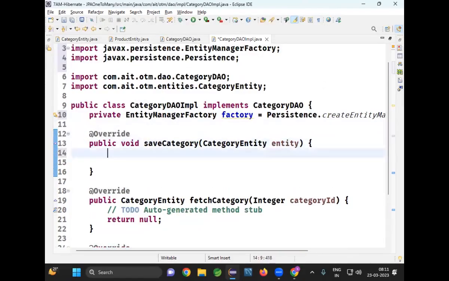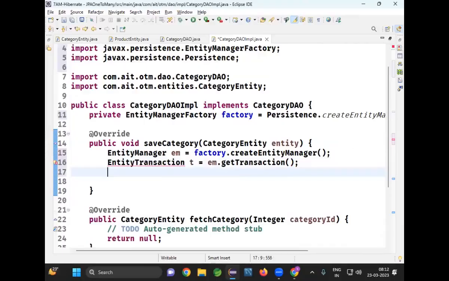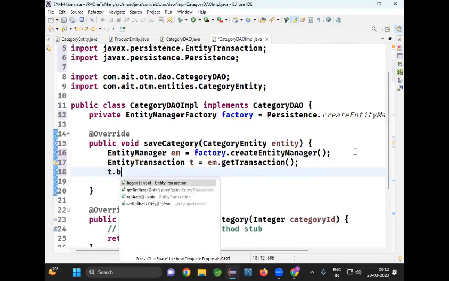If I want to save a new category in the database, first we need entity manager. So what I'm writing, entity manager em equal to factory dot create entity manager. But if I want to persist the category, we need a transaction, because save means insert operation. So first we need entity transaction t equal to em dot get transaction. After getting the entity transaction object, t dot begin.